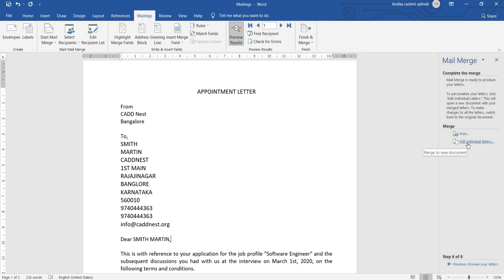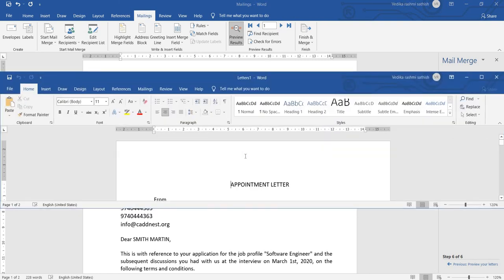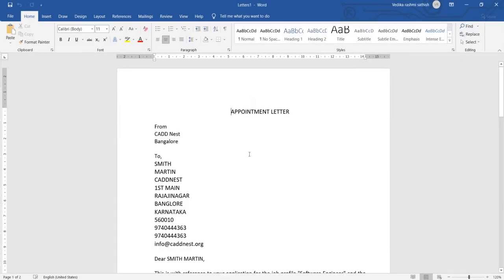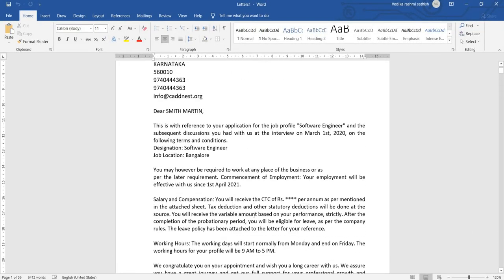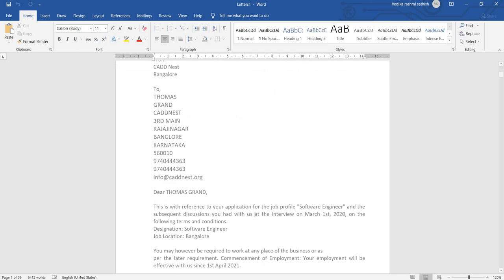I can go for Edit Individual Letters, All, and OK, so that it divides all the letters into different pages in a new Word document. That's how you divide all these letters. So that's it with that. You can just go for taking a printout.